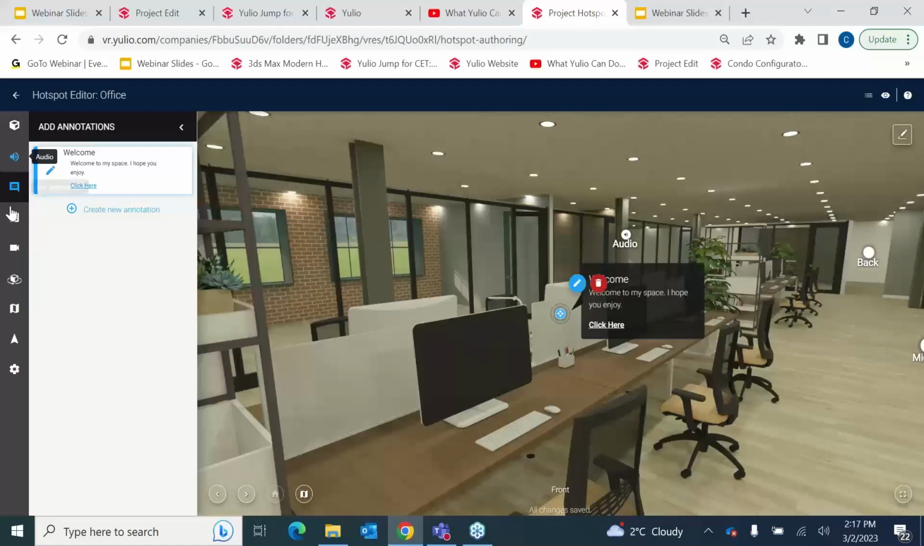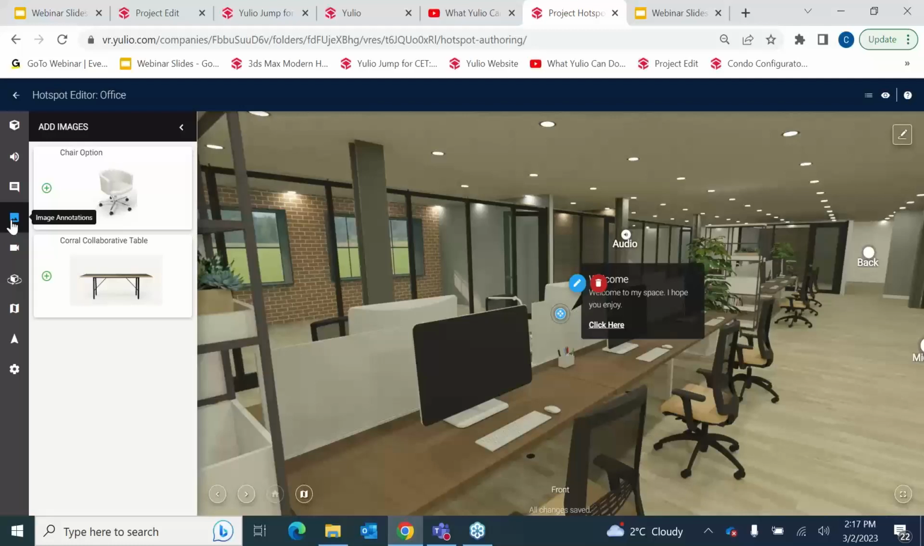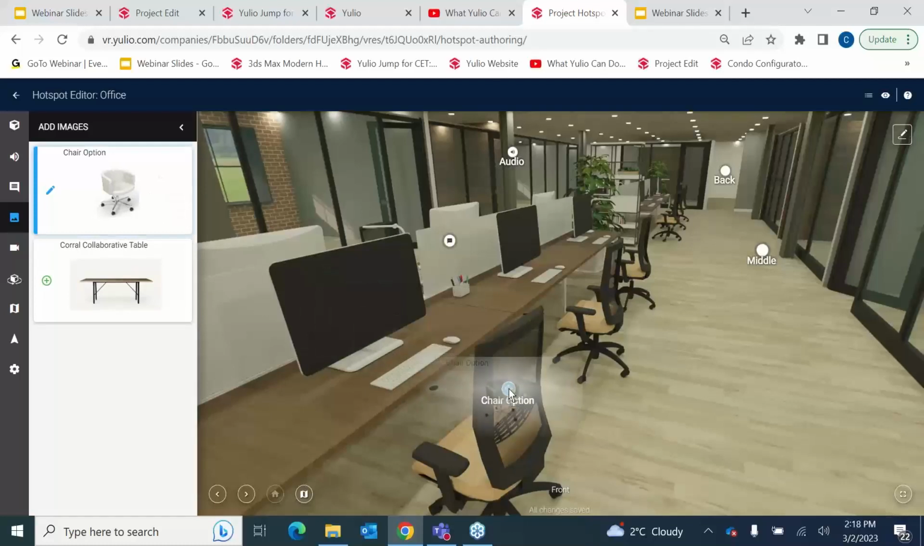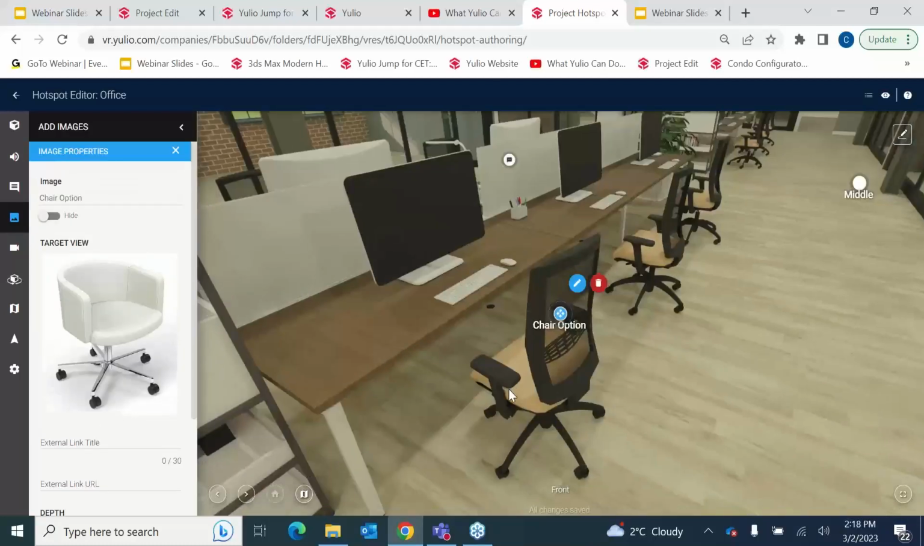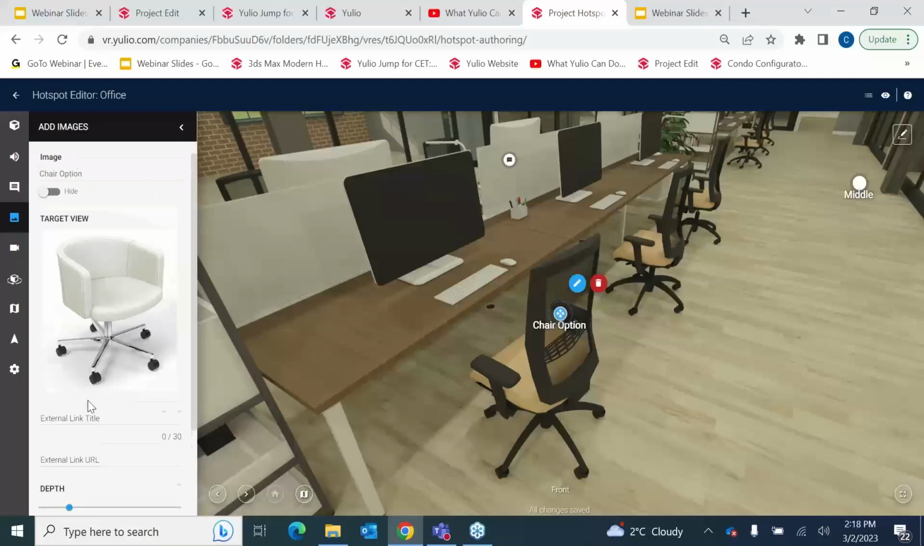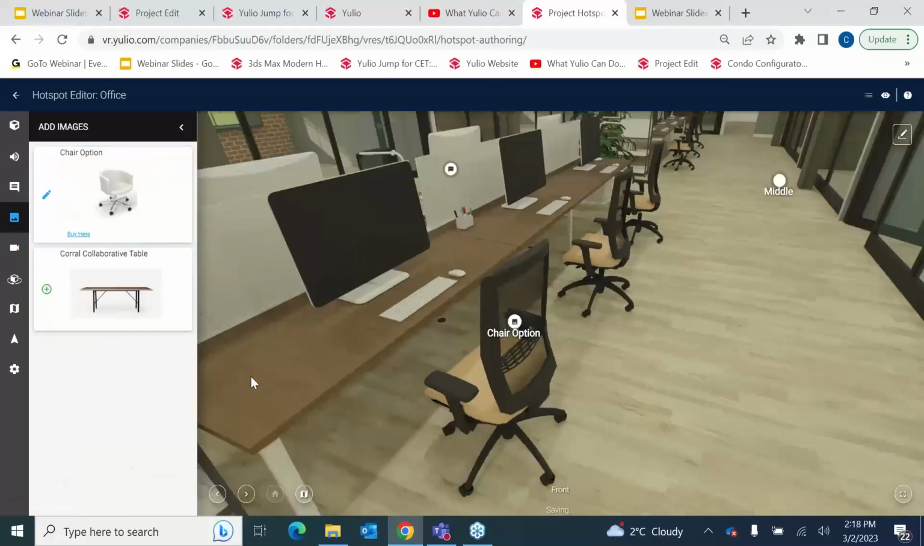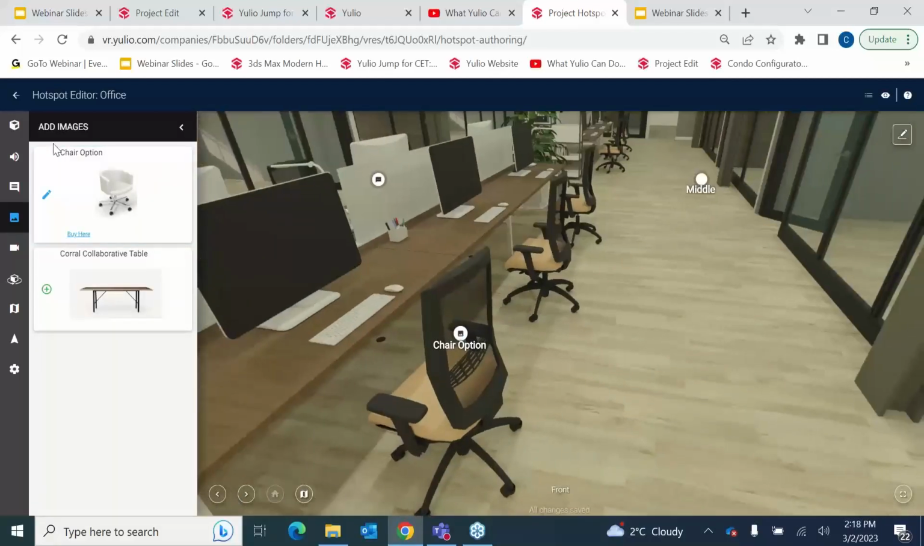Next, you have your image. So again, you're clicking and dragging with the same editing option, and you can place your image anywhere you'd like. So it could be on top of a product, a desk, or even on the floor as a hotspot. So what I'm going to do here is I'm just going to click and drag and put it right on top of this chair here so that viewers can easily see their chair options. I'm going to keep the title, and maybe for an external link, I'm going to do a buy here so that if clients really like that chair, it's really accessible for them to go on the link and buy it. And press close, and there is your image hotspot.